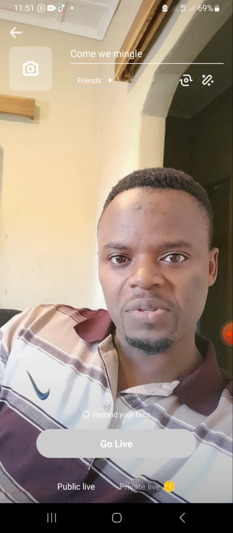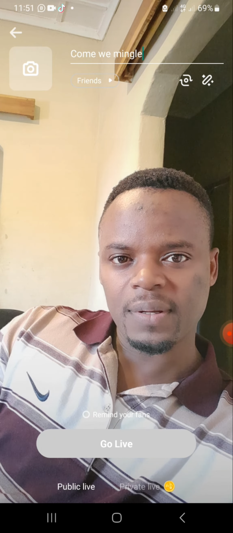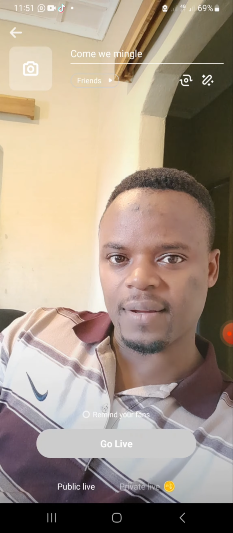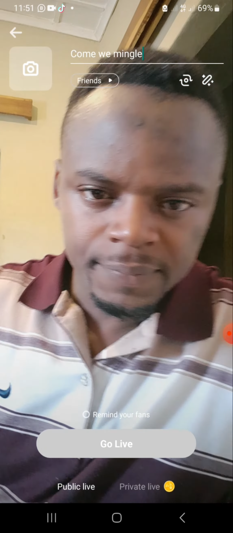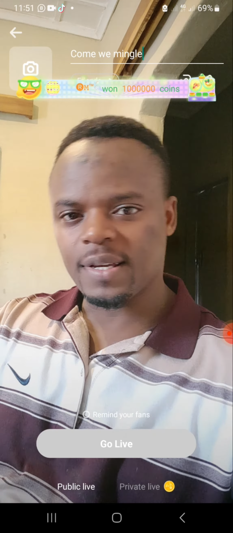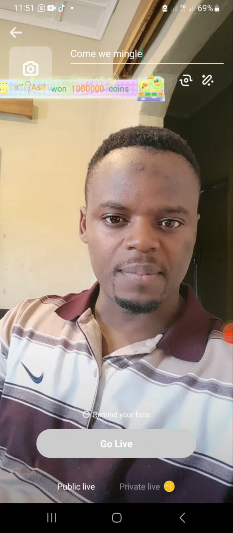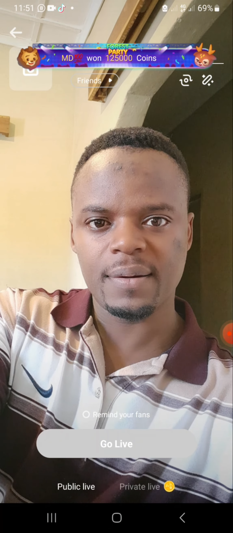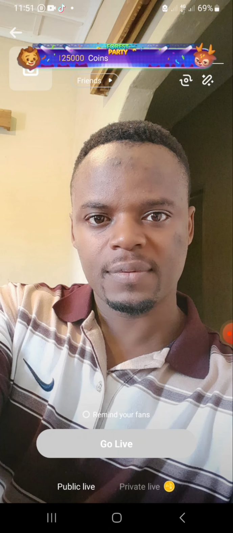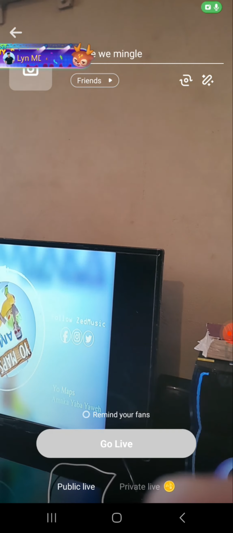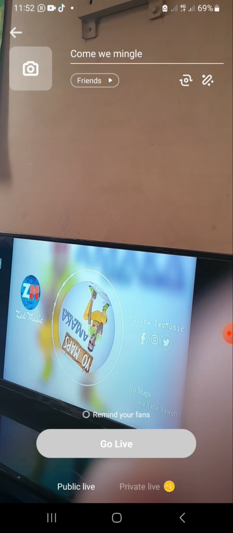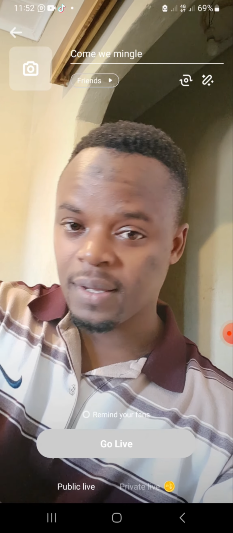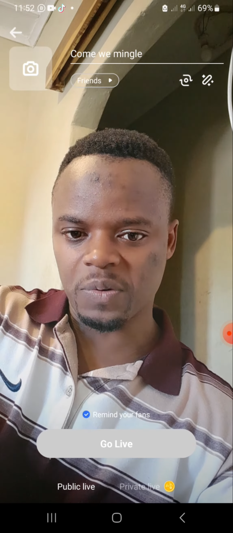Then you can actually beautify your face by clicking on that icon which is on the right side. And then you can actually change the orientation of the camera by clicking here. Okay, so you see what they're saying is the TV, you click it, the orientation changes. You can also click where it says remind fans.